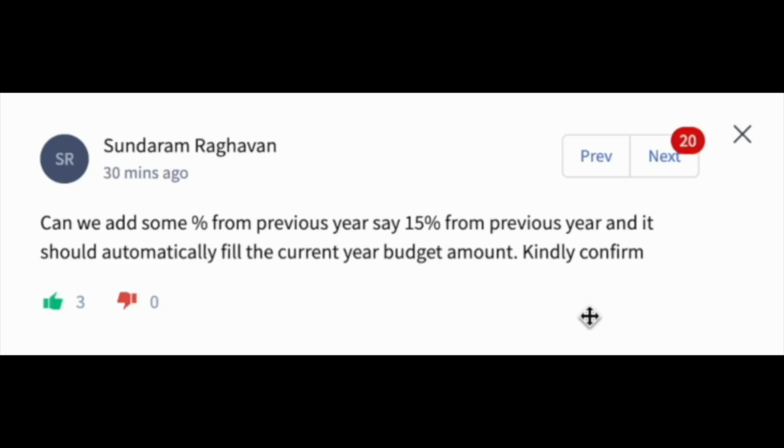Can we add some percentage from the previous year, say 15% from the previous year, and have it automatically fill the current year budget amount? Yes, this is possible. As I said earlier, you can pre-fill the amount from the previous year's actuals, and then click on the budget autofill option, select the option adjustment percentage, and choose the percentage by which you would like to increase. So this is the answer for this question.